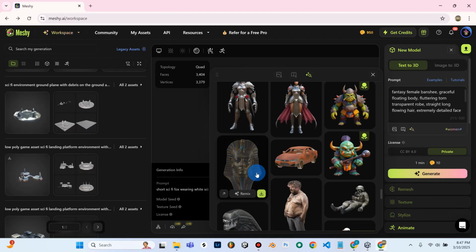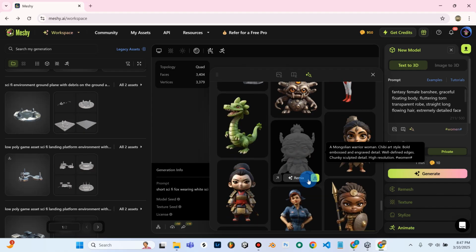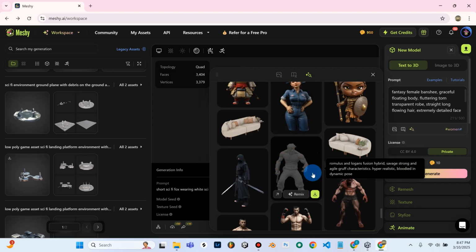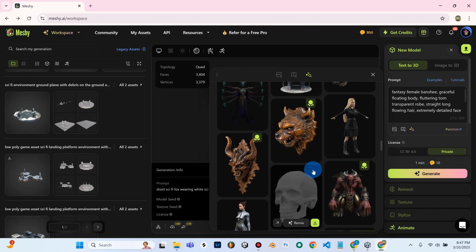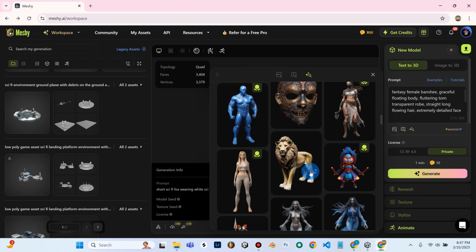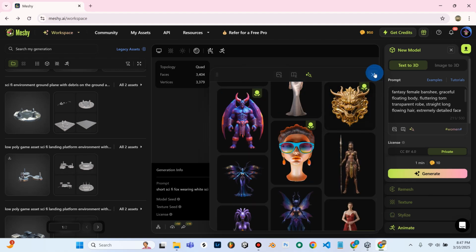I wouldn't recommend using it for everything, but it can definitely come in handy if you just need something for your background, some background elements, or a low poly game asset. It's really good for that. And I think in the future it's going to be great for close-up rendering stuff too. It's just not quite there yet.